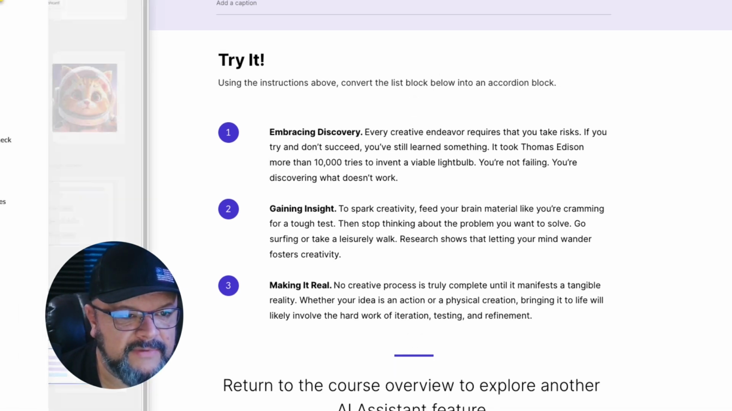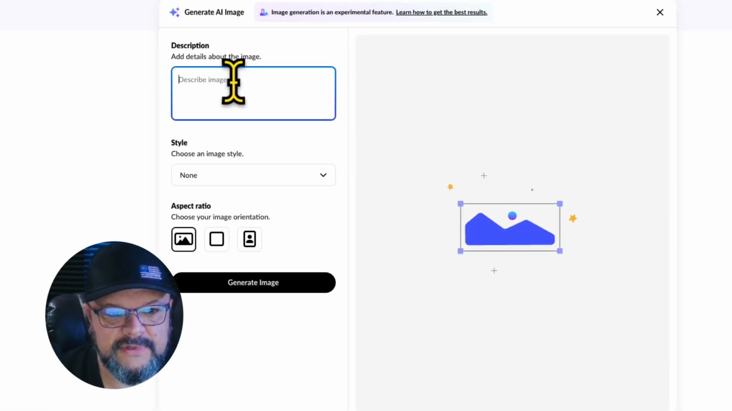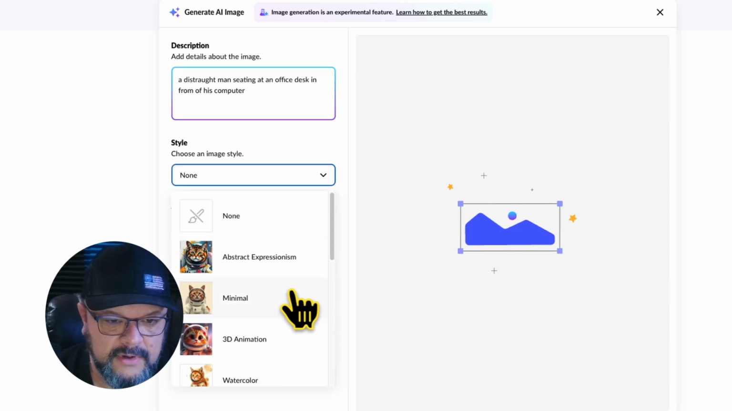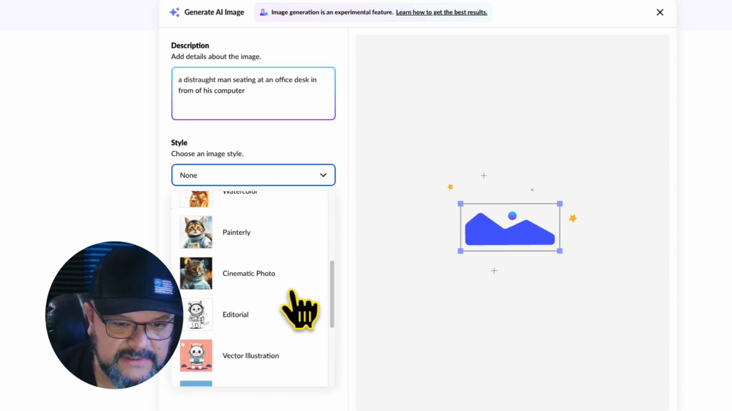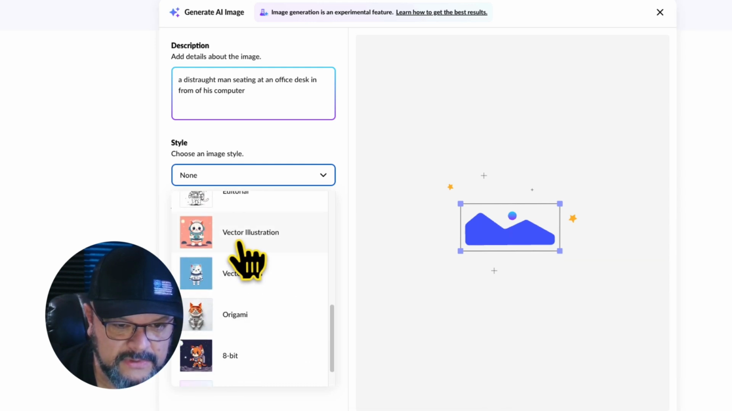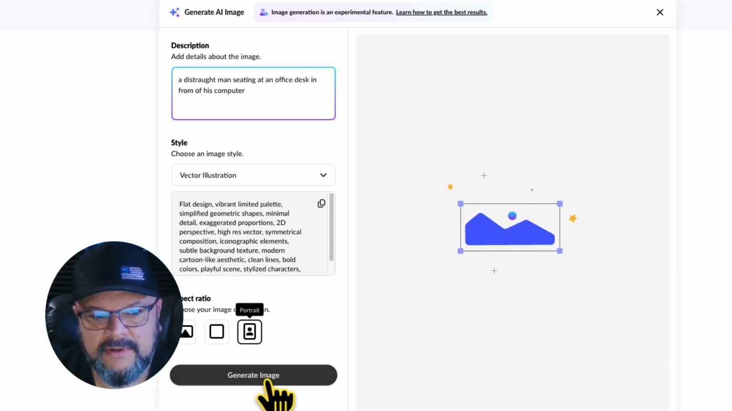Then the other one we have in AI blocks, we'll have image generation, of course. All right, so we have the straw man sitting at an office desk in front of his computer. We have the different styles. You saw this in the other demo that I did recently, but I'm going to show you. I'm going to go with vector illustration on this one. Aspect ratio, we're going to make it portrait, so we have some room on the left or right of it to work with.